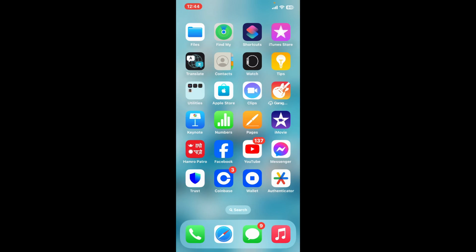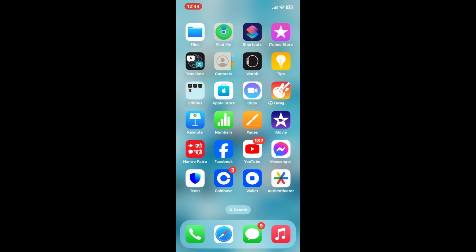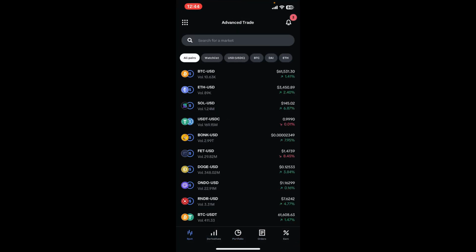In this tutorial, I will be guiding you through how to withdraw funds from your Coinbase account. Withdrawing funds from Coinbase involves a straightforward process, so here's a step-by-step guide to help you withdraw funds from your Coinbase account. First of all, tap open the Coinbase application and make sure that you're signed into your account.